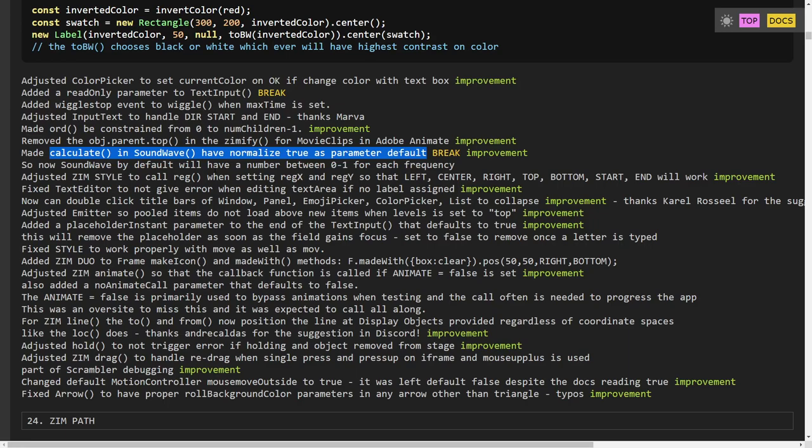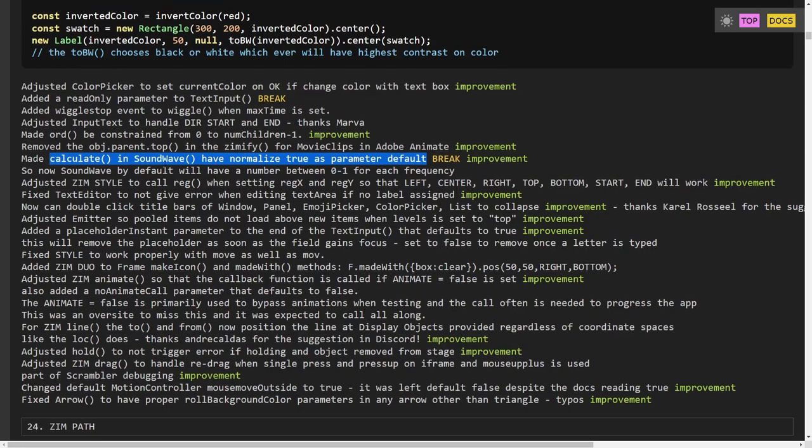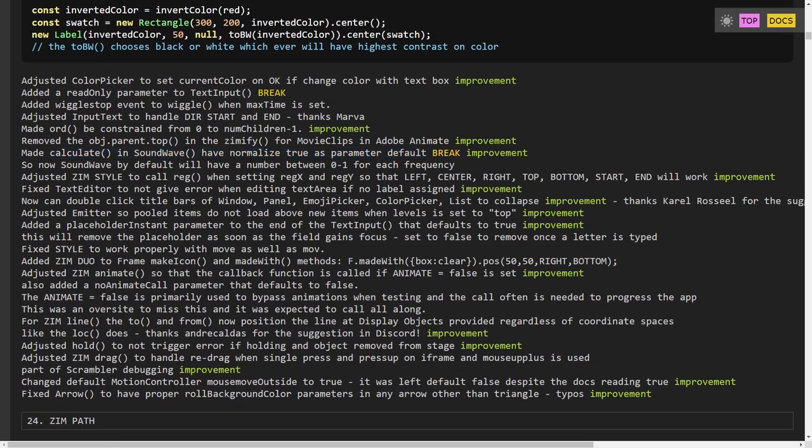Now they are a number between 0 and 1, and they all get normalized, and that is much easier to work with. We meant to turn that into default last version of ZIM, but forgot, maybe even the ZIM before that. But we noticed that, and that has now been set to default. So that's the calculate method of the sound wave. We adjusted ZIM style to call reg when setting regX and regY with left, center, right, all these things. So that now works when you're using regX and regY in ZIM style.